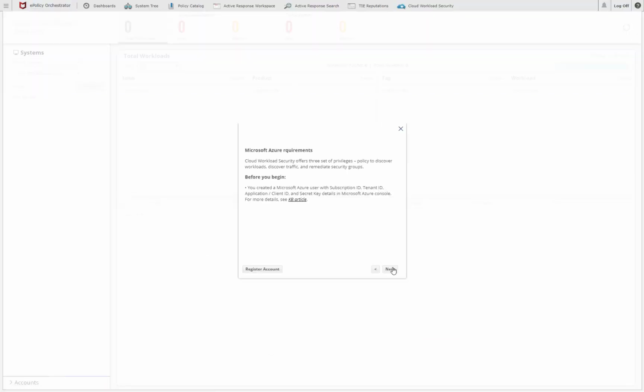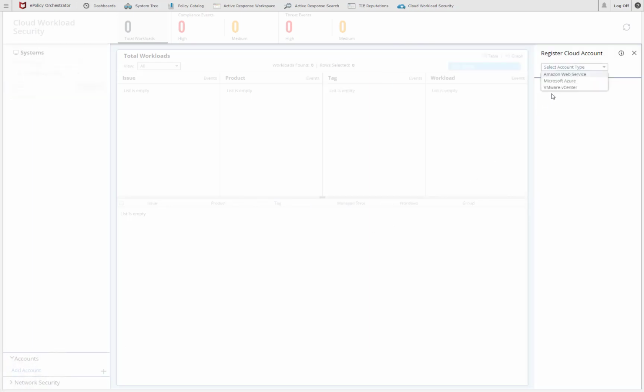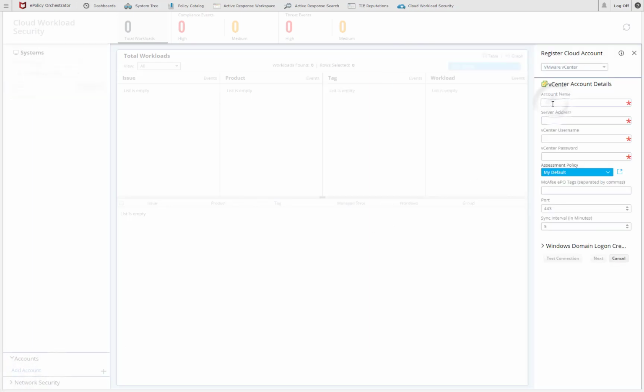and permissions for each cloud service provider you use. If at any time you exit the wizard, accounts can also be added using the Accounts drop-down on the lower left-hand side of the interface. There are currently 3 account types supported: Amazon Web Services, Microsoft Azure, and VMware vCenter. Each account type requires credentials specific to that service provider.